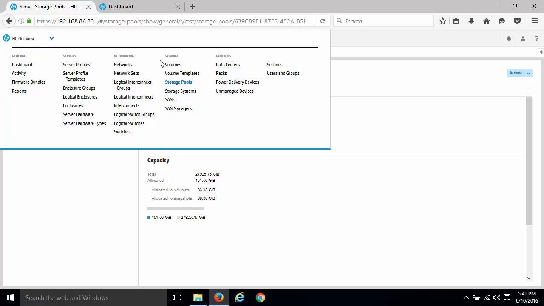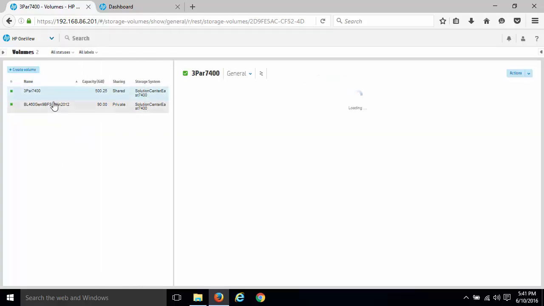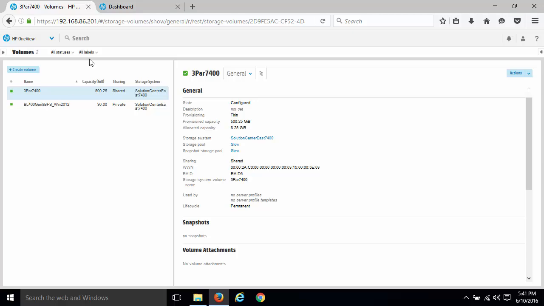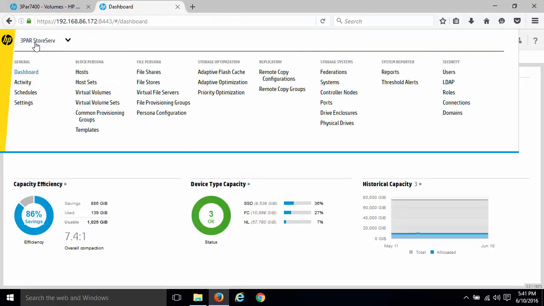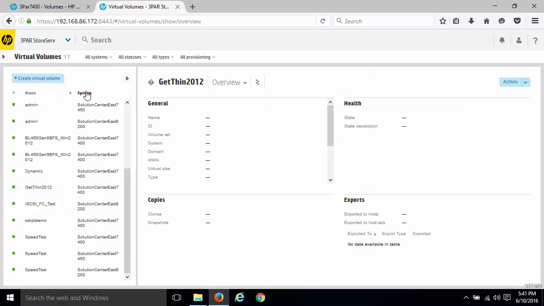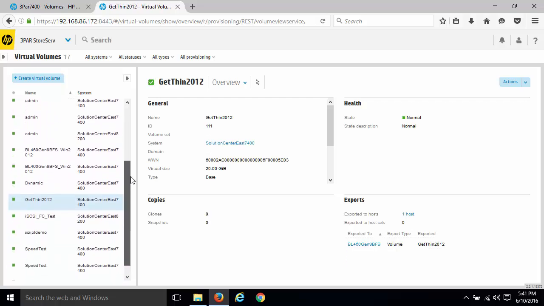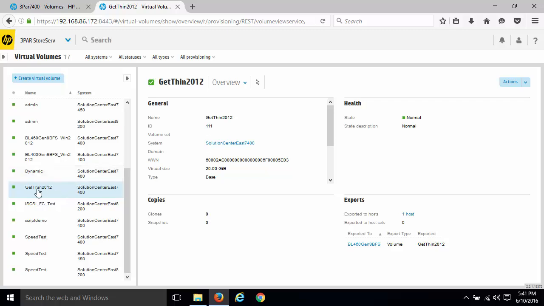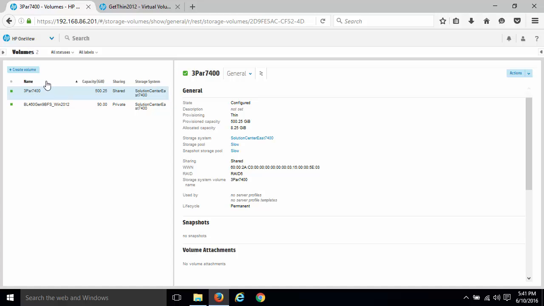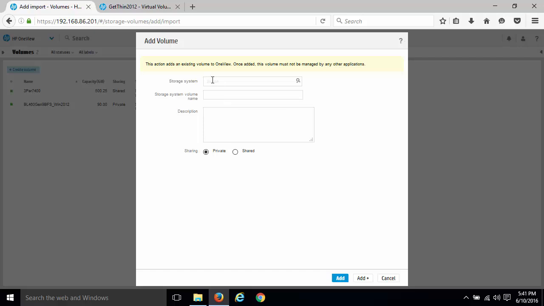So if I go over here and look at volumes, you can see that I'm only managing 2 volumes. But if I go into the virtual volumes within the 3-part interface, you can see that I've got a great many volumes. And I can pick and choose what I want to manage within the environment. For example, let's get the 2012 volume. I could add it as a managed entity in this environment. Go on over here, select add, choose the storage system, and then add that resource.